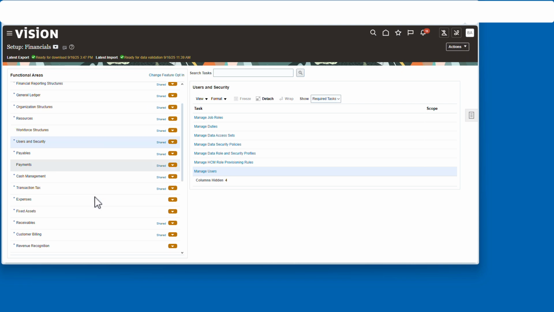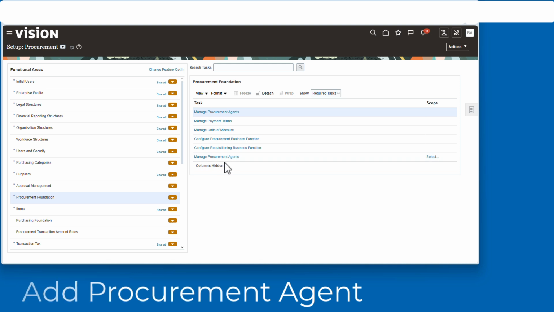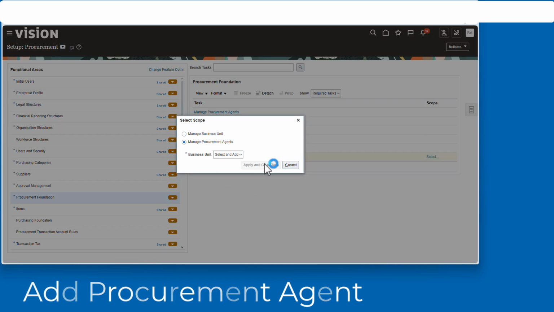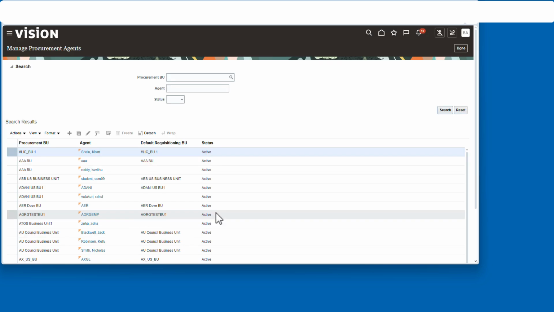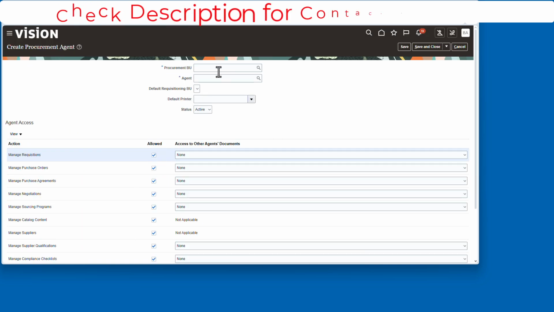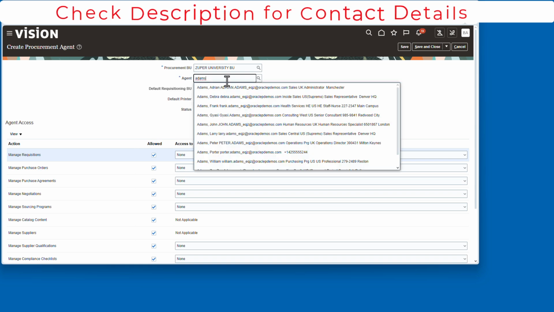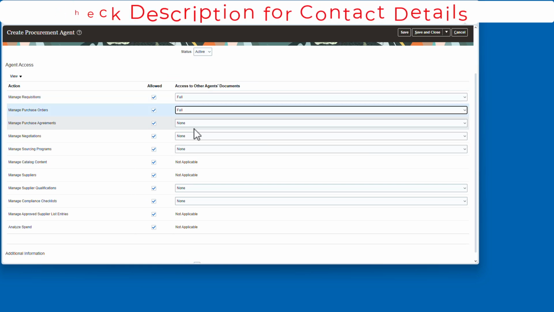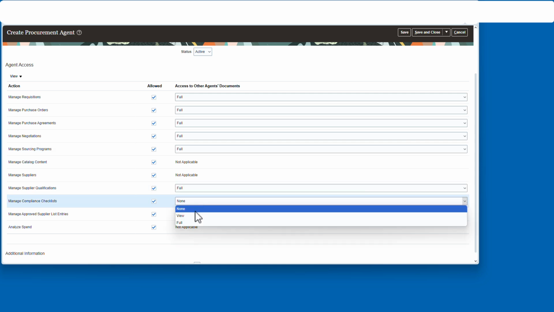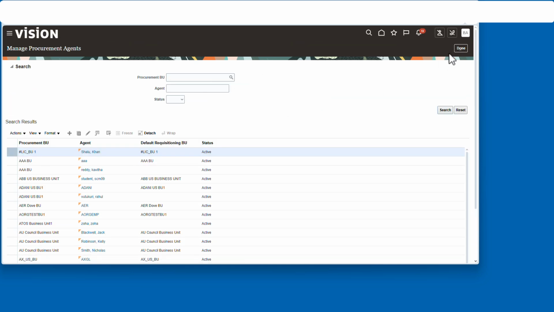Okay, so that's done. Now let's go make Bob a procurement agent. That will allow us to actually create suppliers. So we're going to make Bob a procurement agent. And we're just going to set all these to full. And we're going to save and close that.